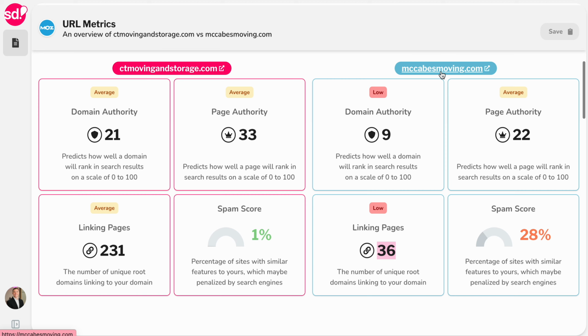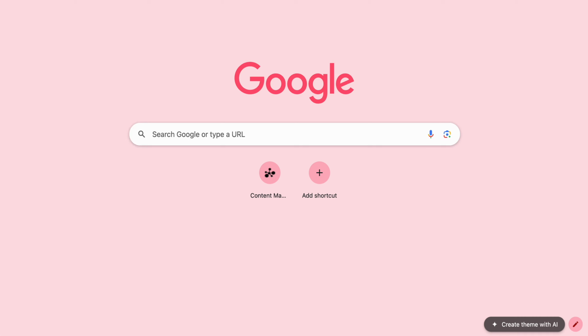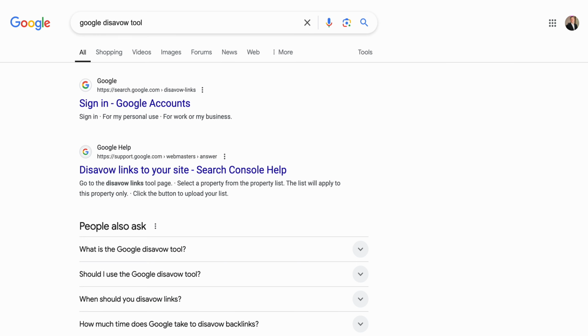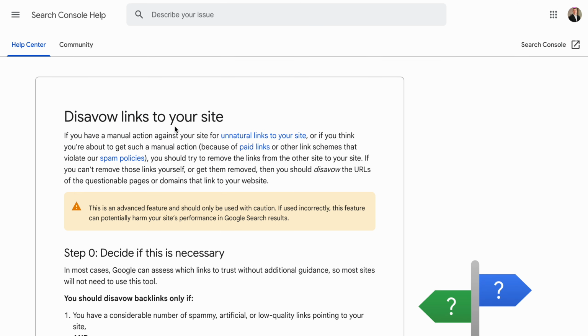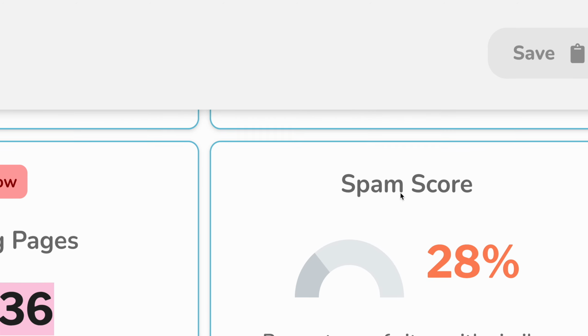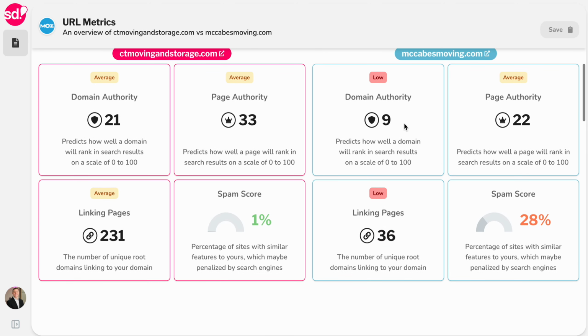So probably the first thing that I would do if I was working with McCabe's Moving is I would use Google's disavow tool. And this disavow tool is going to allow me to remove any of the unnatural links pointing to their website. A lot of SEOs have talked about whether this is something that is practical or if it's just a waste of their time. But if a spammy website is linking to you, it's best to remove it so Google doesn't think that you're buying links or violating their spam policies. So this could be something that could actually be hurting the competition as it is here, and that's probably what's giving them a high spam score and a low domain authority.